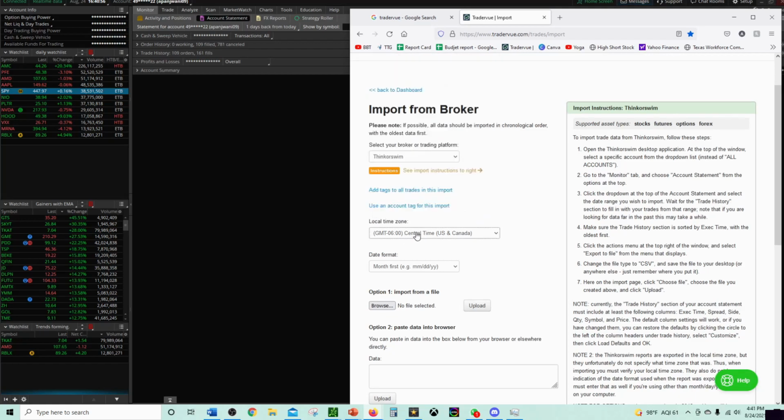Then the next is the time zone. You want to make sure the time zone you are in is correct, because that's how it knows how to show your trades at exactly what time, because it tells you what times you're good at trading. So if you take trades during 10 o'clock, it will tell you, hey, you know what, you're making money at 10 but you're losing money at 11. It's a great software, by the way. So make sure you have your local time zone correct.